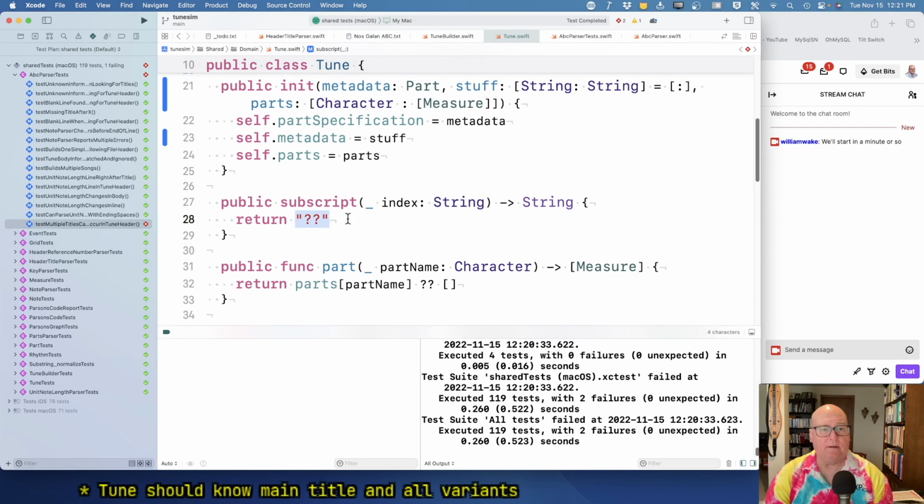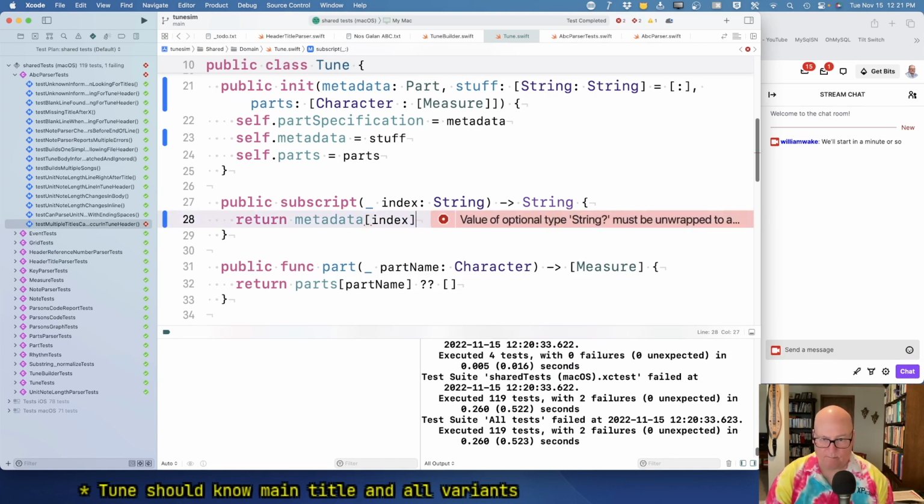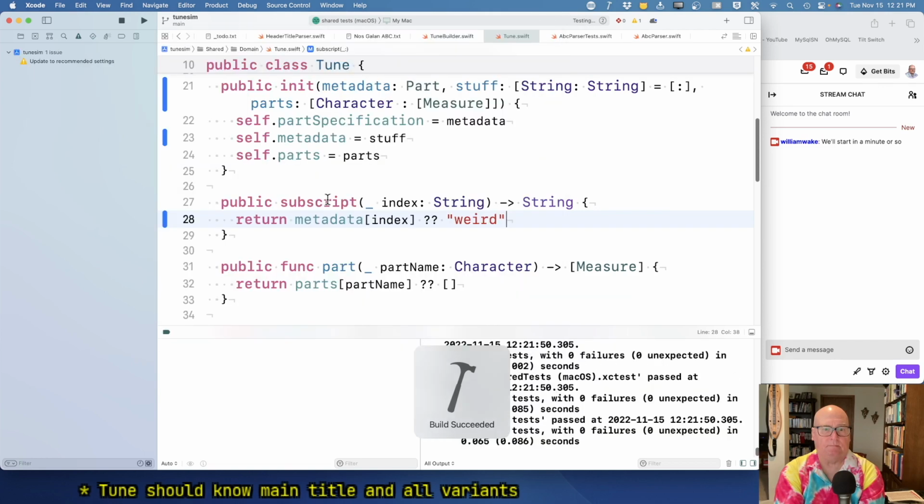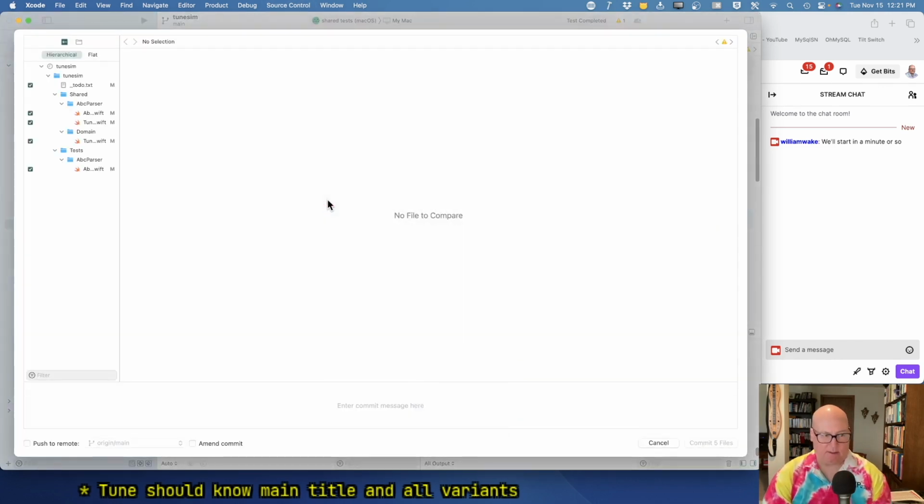So if, well, let's return metadata subindex. All right. I don't know if it'll make me put the, all right. Or weird. Okay. Putting something really odd just to get through this test. All right. Okay, so now we are past title metadata to tune, and we can clean this up.